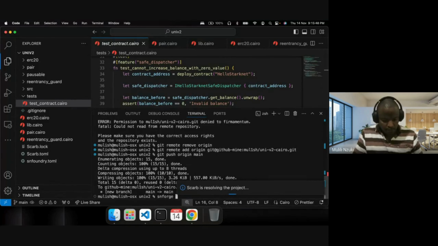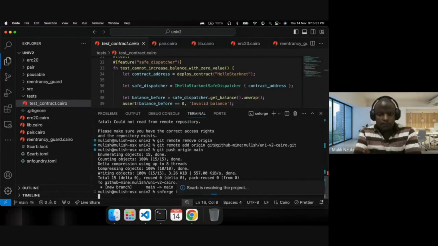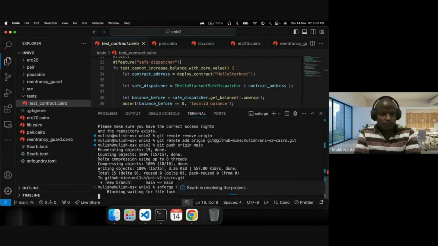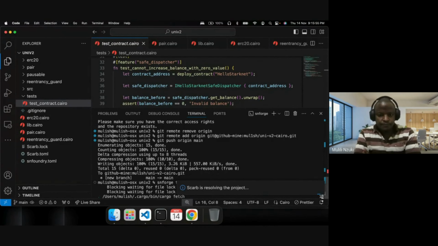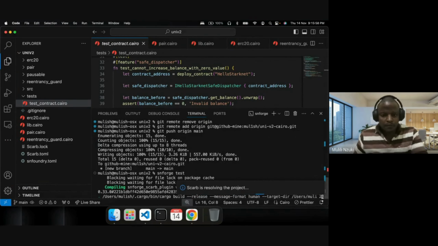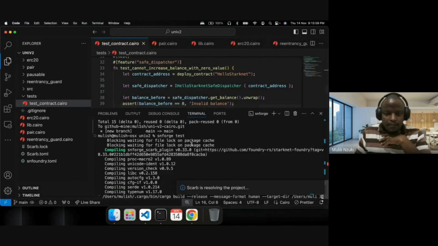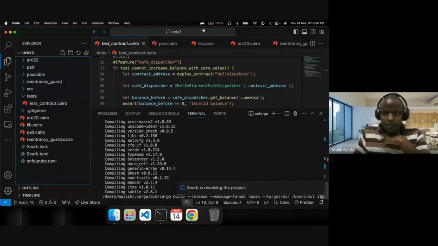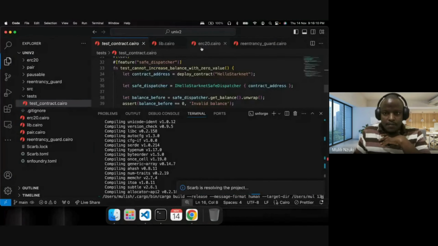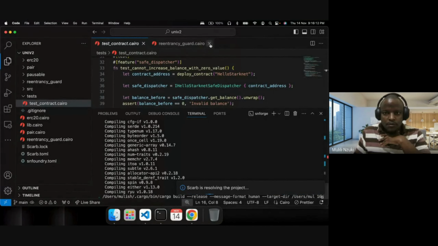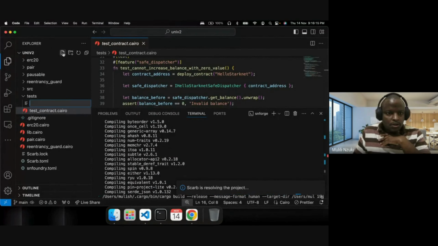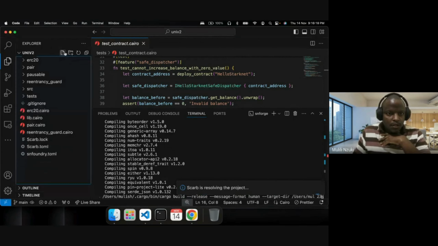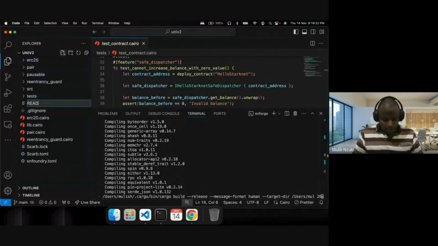Try to run them. Some forge test. Wait for it to compile. And then maybe as it's compiling, we can also add a README. Allow me to close these empty files for now. No, that's the wrong folder. We can add a README to the root folder.